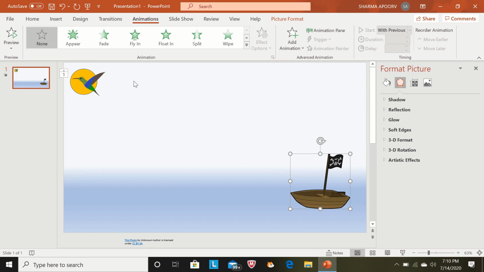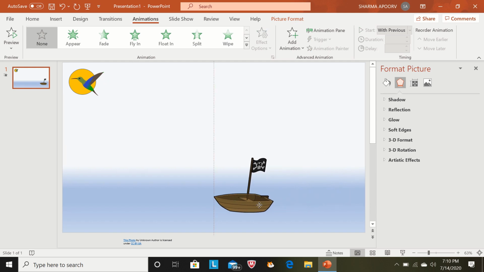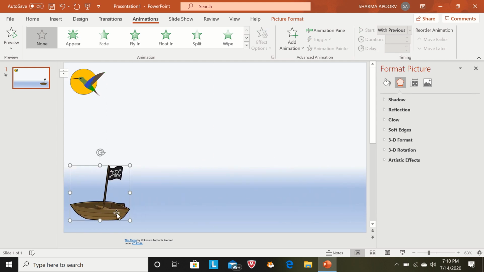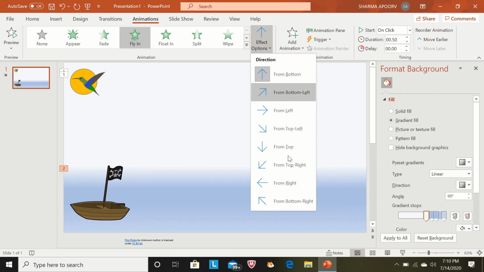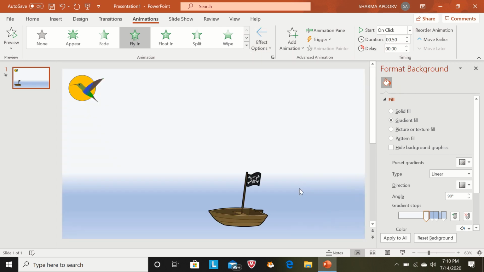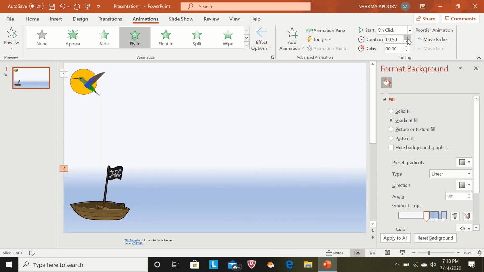Now I am selecting this one and I will also put it at the target destination like this. Select Fly In from right. Increase the duration, and With Previous. So all the animations will be displayed at the same time.